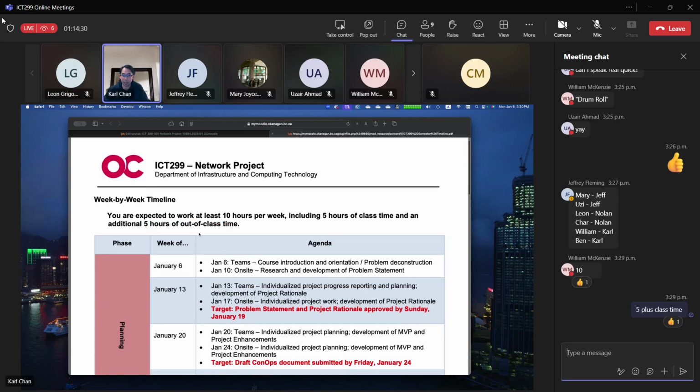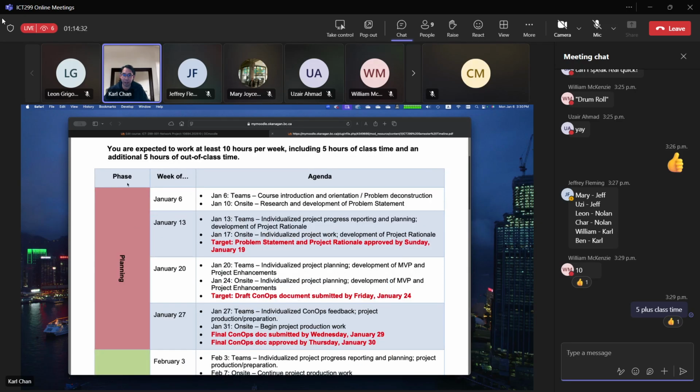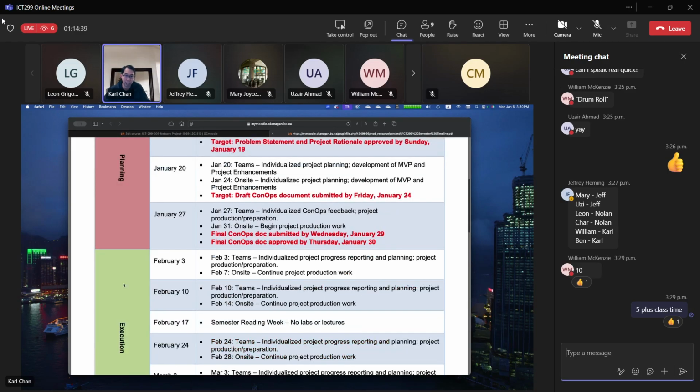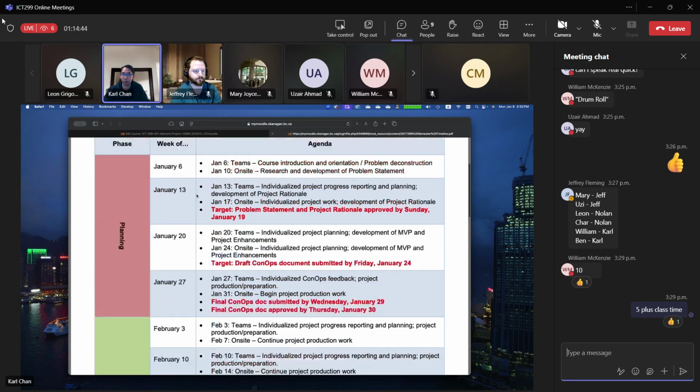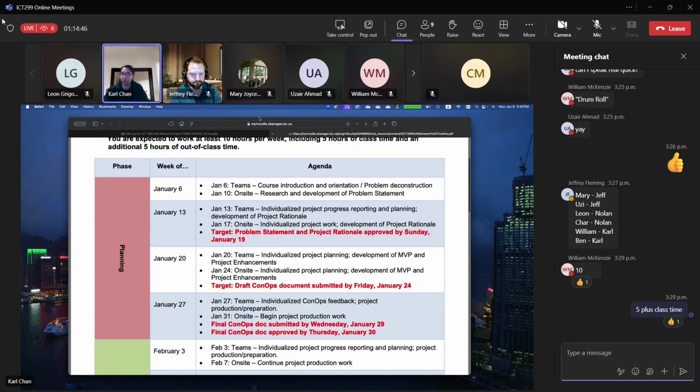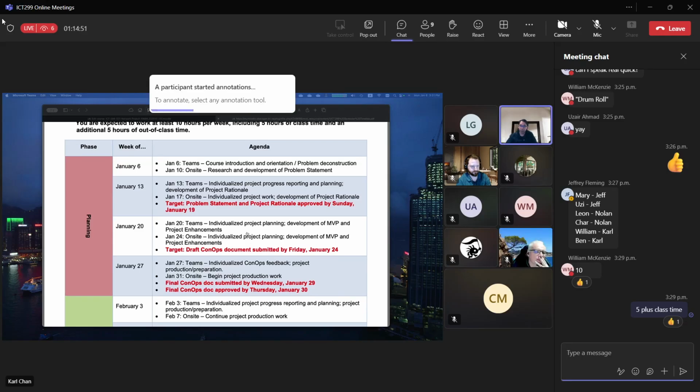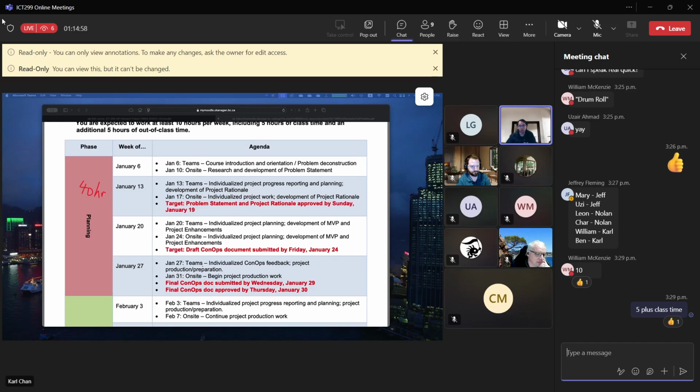Now, let's see. We have three phases of the entire project timeline, okay? The first phase is planning, and the second phase is execution. So for your first phase, roughly you will spend 40 hours. Here is 40 hours for the planning. So in the coming month, in January, we are going to spend 40 hours on your planning.